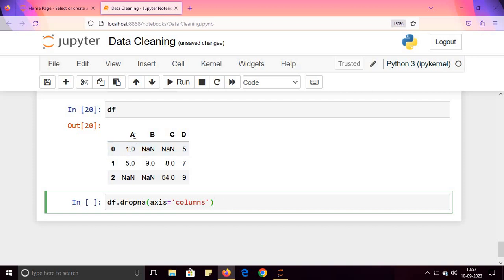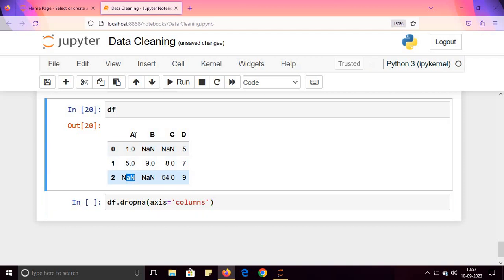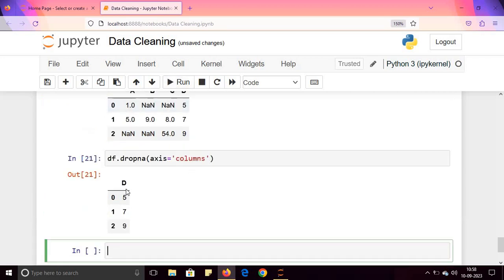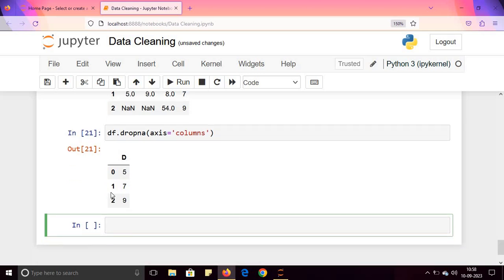So see column A, it has one NaN value, it will be dropped. Column B has some NaN values, it will be dropped. Column C has one NaN value, it will be dropped. But column D has no NaN value, so it will not be dropped. And let me show you the output, and you can see on the screen the output. Column D has no NaN value.